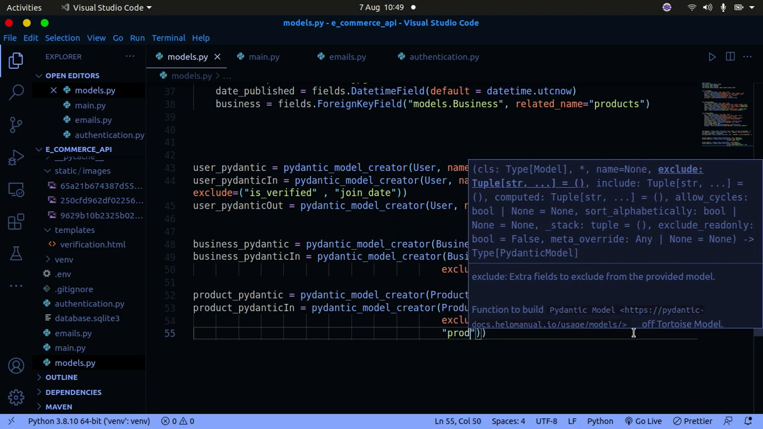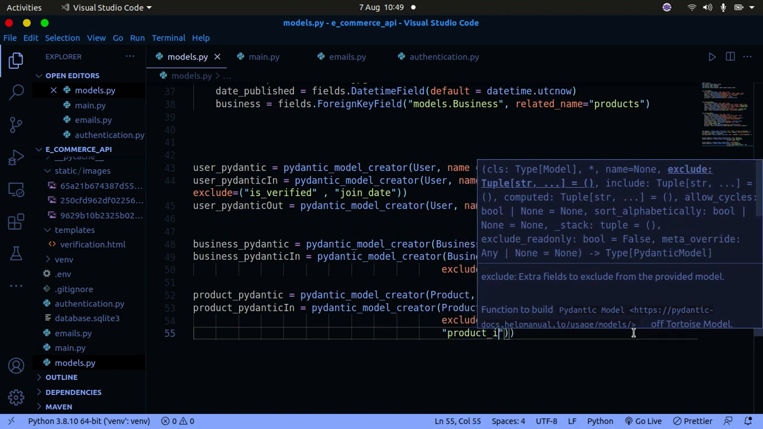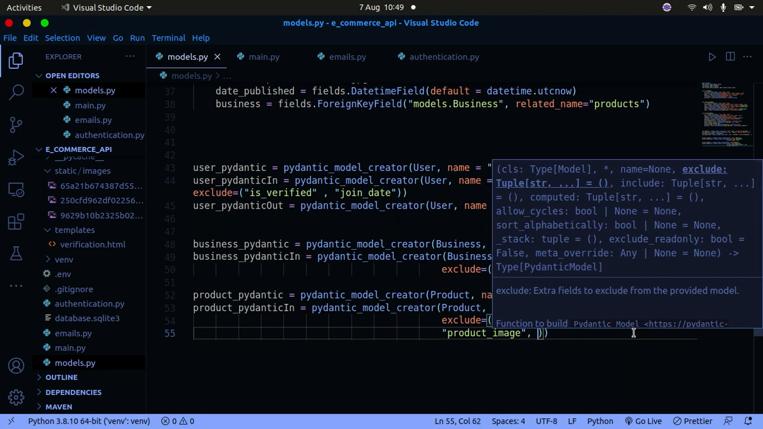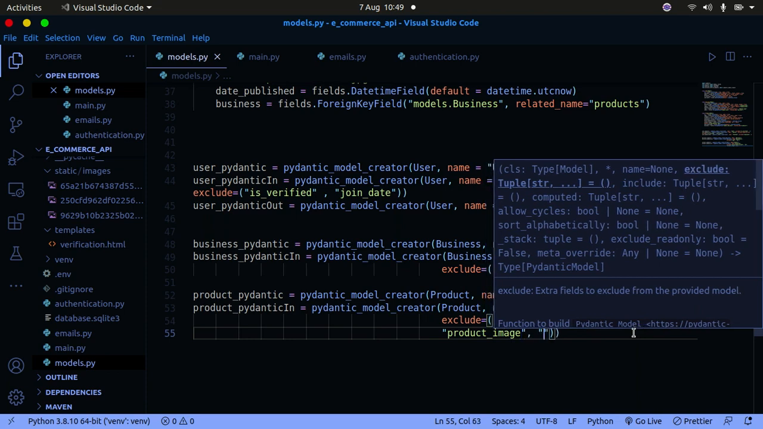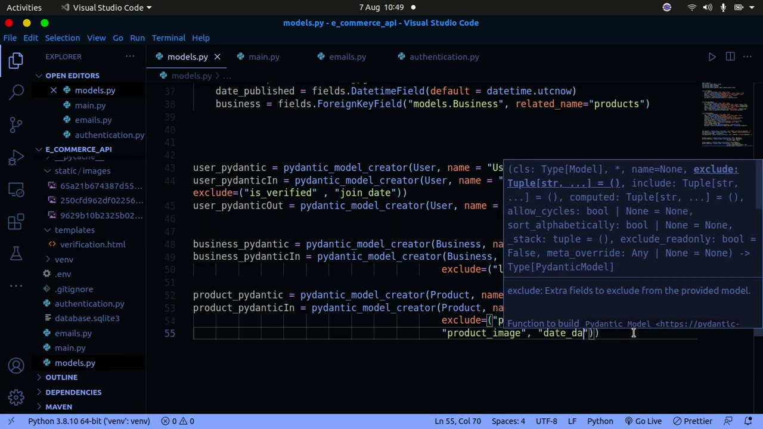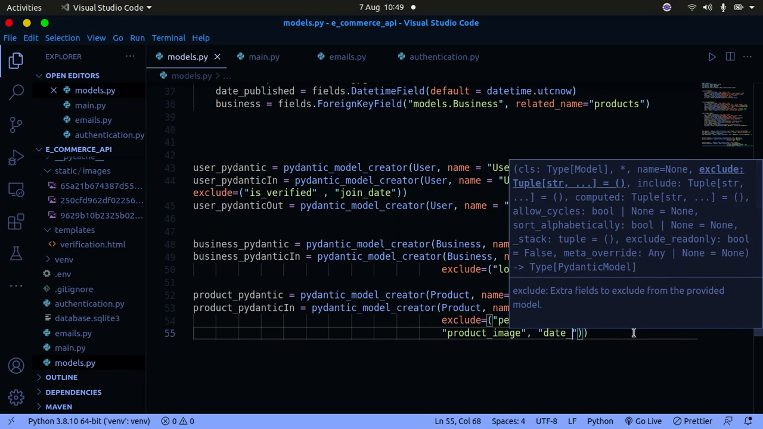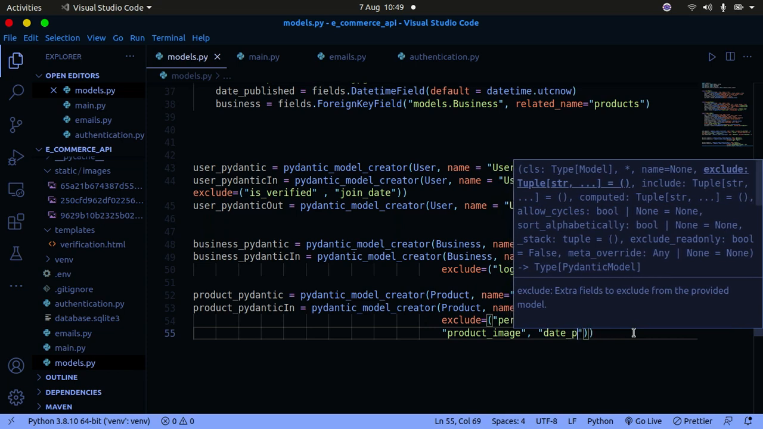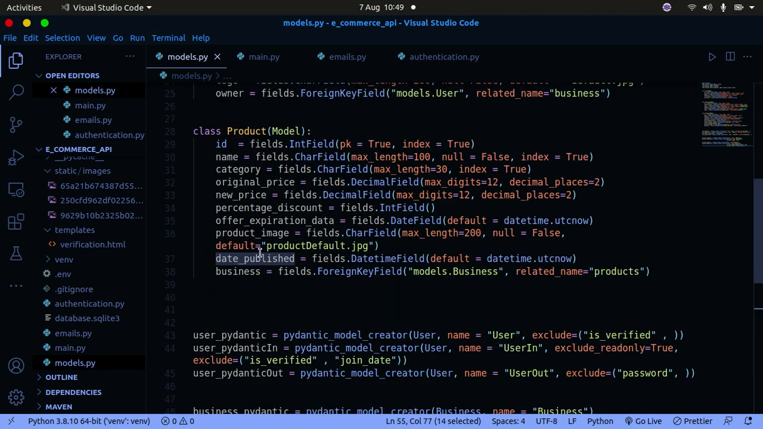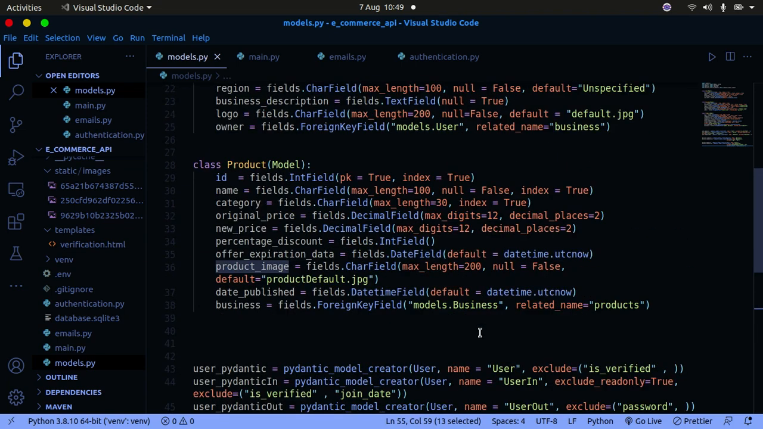I'm also going to exclude the product_image on the product_in. Whenever posting a product to our database, we don't need you to provide the product image. That will be configured by the backend. We also don't want you to provide the date published, since we'll be able to calculate that ourselves. So we have the date published, which is just going to be this one, and then we have the product image, which is going to be this one.